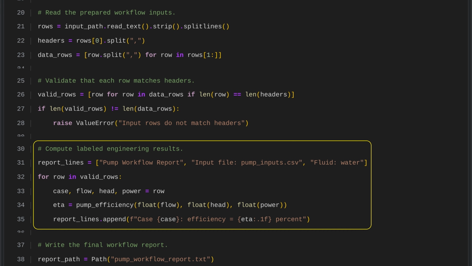Workflow report. A workflow report is the final output of an automated engineering process, turning calculations and data into clear communication. It should explain the context, name the data sources, and present results with clear labels, units, and assumptions. This helps readers understand and trust the findings, rather than treating the output as simple data storage.